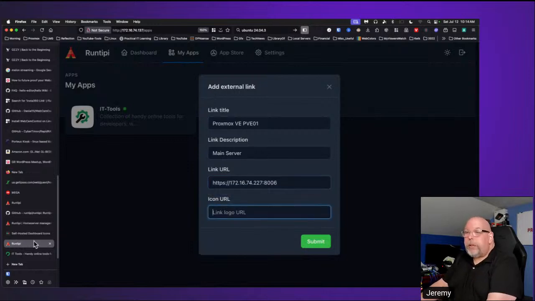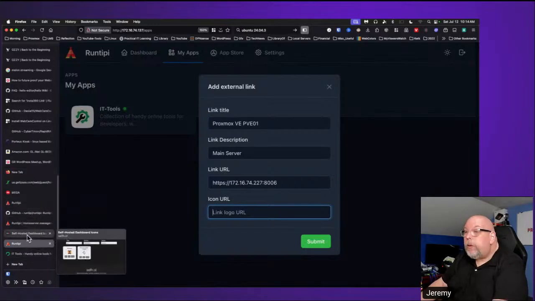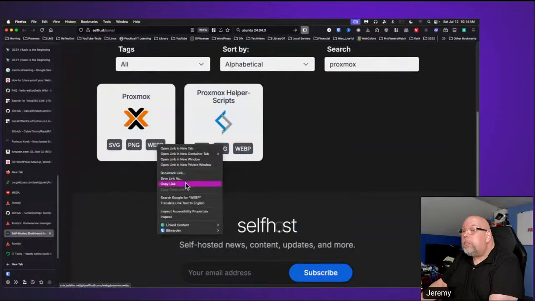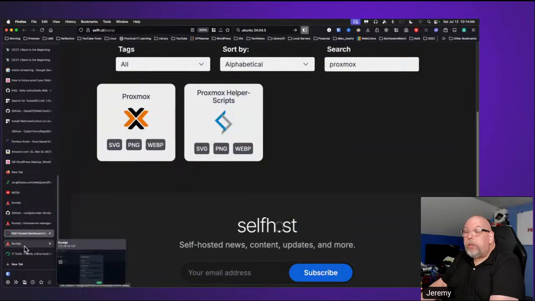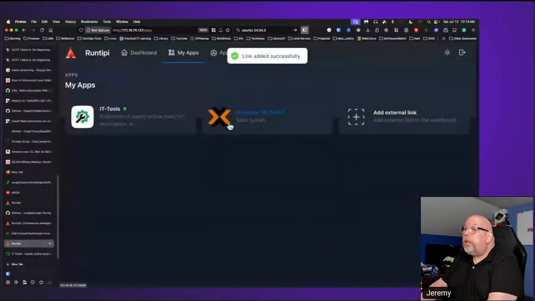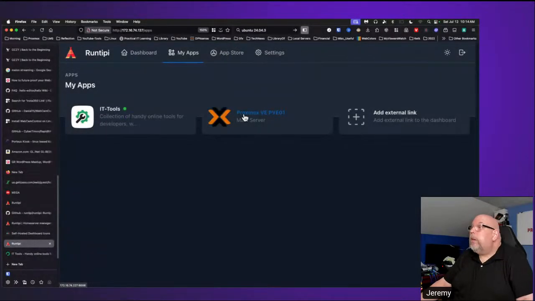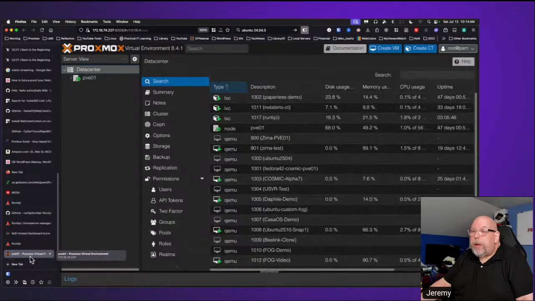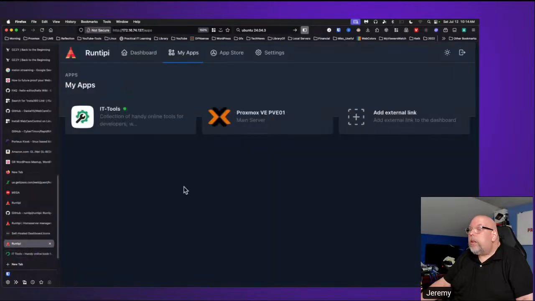And we'll come back to the self-host icons, and let's try the WebP version this time, just for grins. And it shows up with the Proxmox logos. If we click that, it opens up our Proxmox server. So you could use this as a dashboard, much like Homer or many others, or even Casa OS lets you do the same thing.